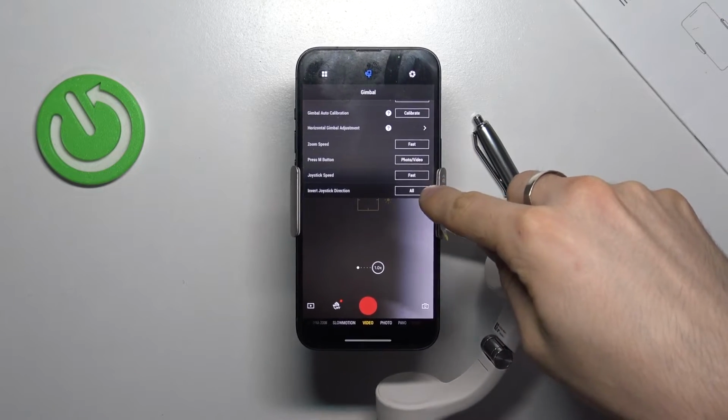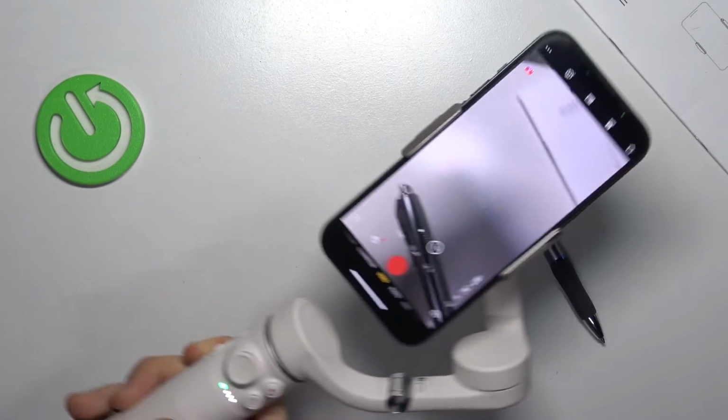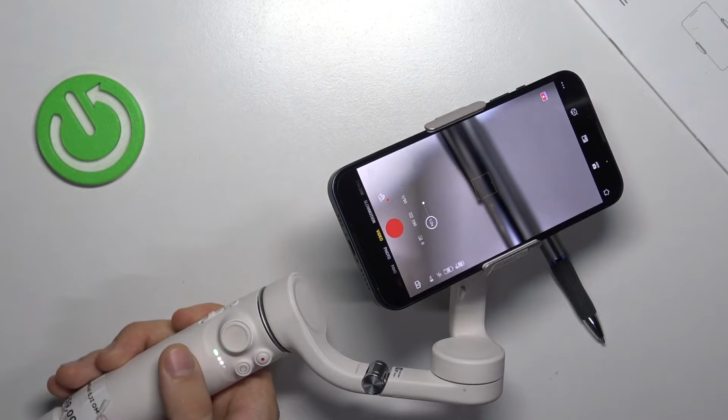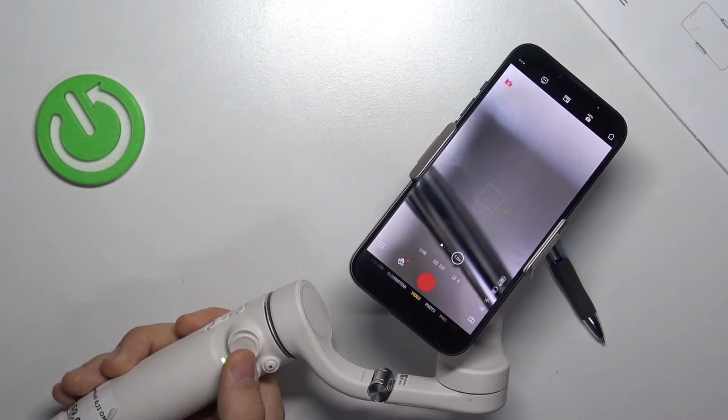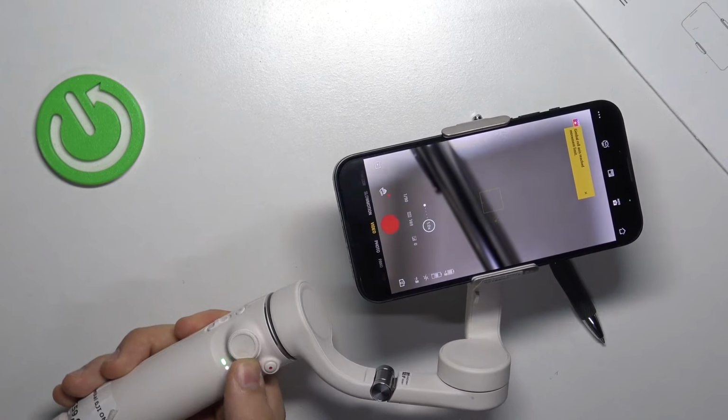For example, click all, and now when you will click up, it will redirect it the other way. Right, it will be left, left will be right.